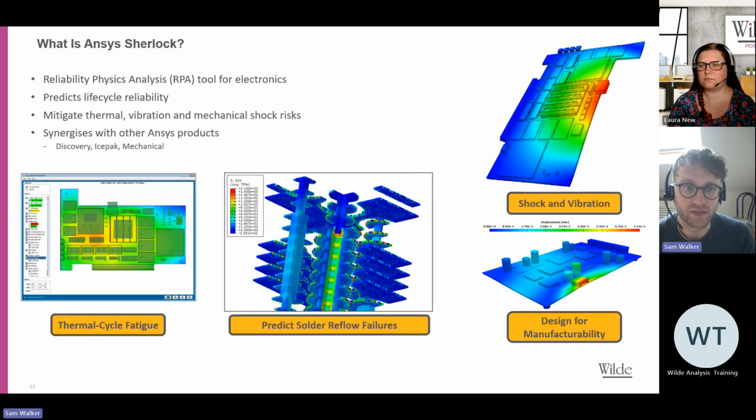Okay, so what is Ansys Sherlock? Ansys Sherlock addresses the question of printed circuit board reliability. By identifying issues through simulation before physical prototyping takes place, we can significantly reduce the number of cycles in the design process. Ansys Sherlock uses various physics to predict life cycle reliability for your PCB. That includes thermal cycle fatigue, vibration, and mechanical shock to analyze components, boards, and connections.